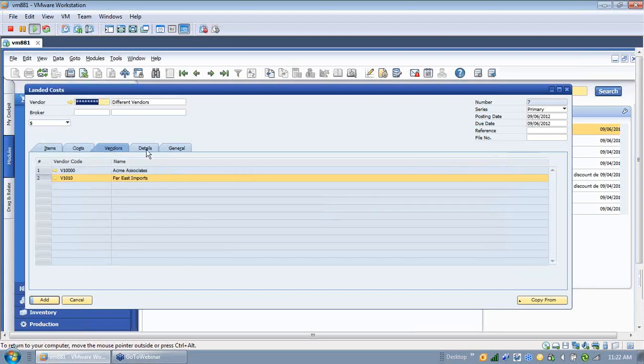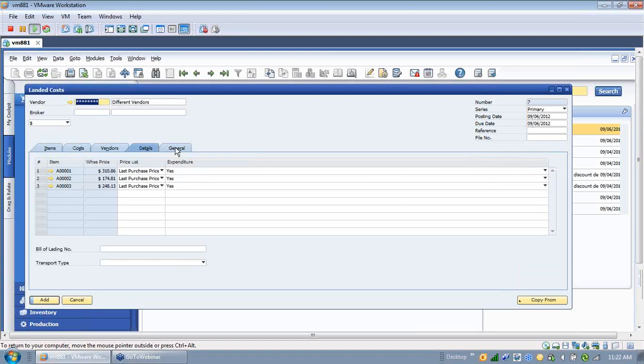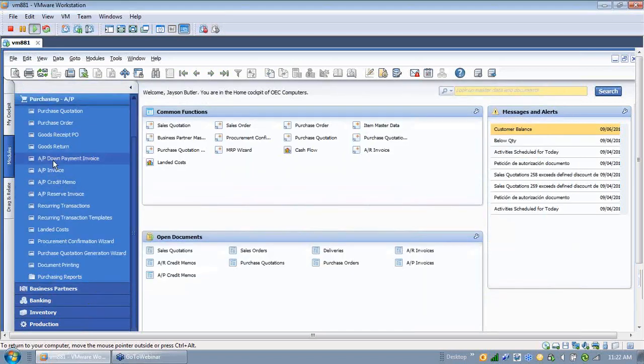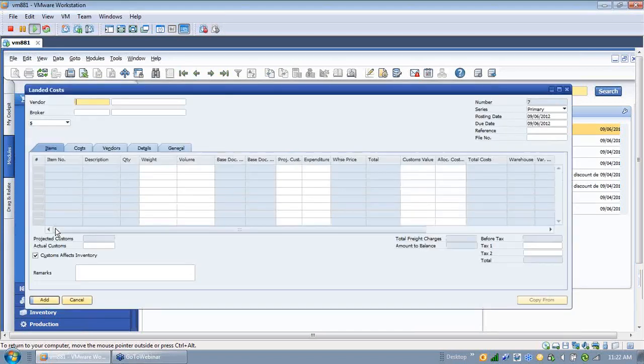Same principle. You would see the two vendors that are involved. You'll see the detailed information. So if we go back, we can see now we're taking here the 304, and we're updating it to this price. So we can go through this process with the two different landed costs. Let's just cancel this.